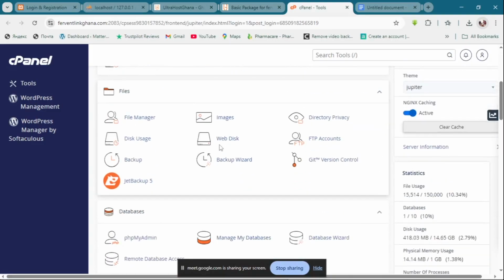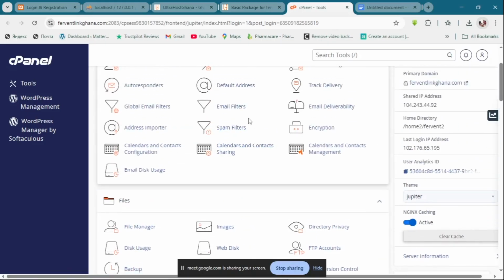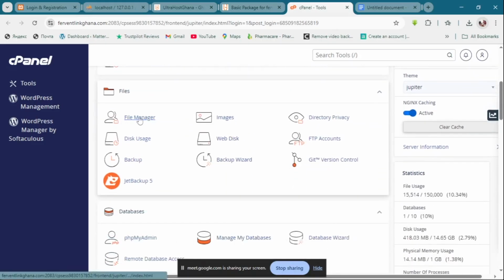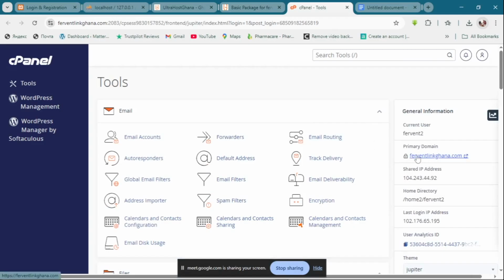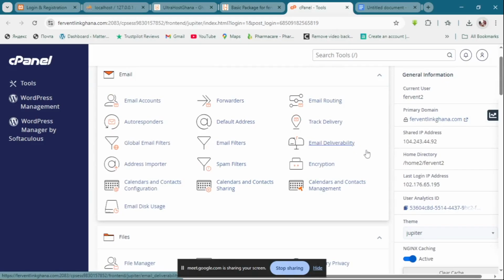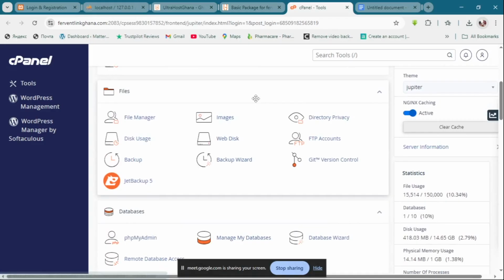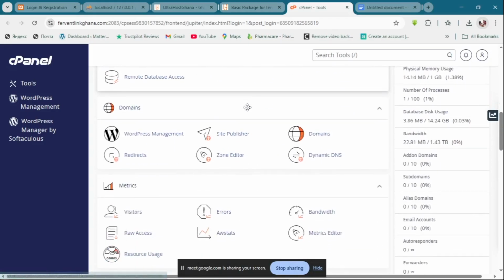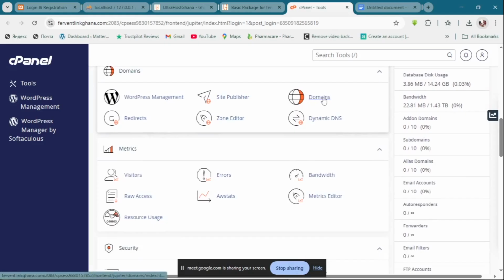Now, after being in my cPanel, I'll go to my file manager and click on it. This file manager is where I'm going to upload all my files. But before then, remember that this is a website I created for someone many years ago, favoriteLinkGhana.com. So I'm going to create a subdomain, to which we are going to upload our project. For me to create my subdomain, I'll scroll down here. Here you can see I have domain. So I want to create a subdomain, so I'll just click on domain.